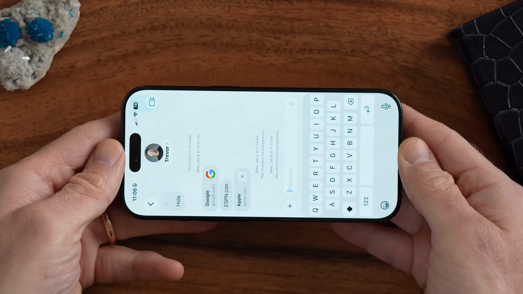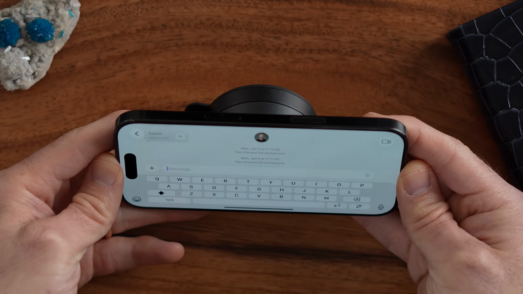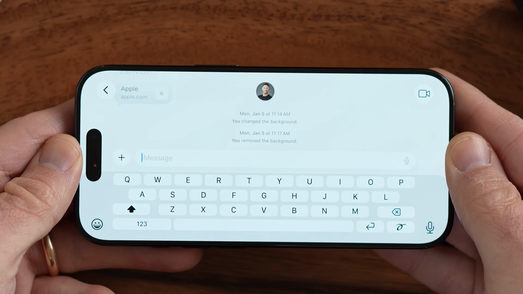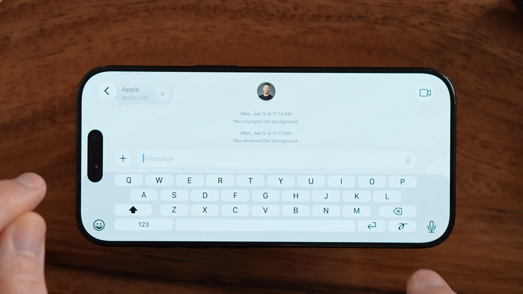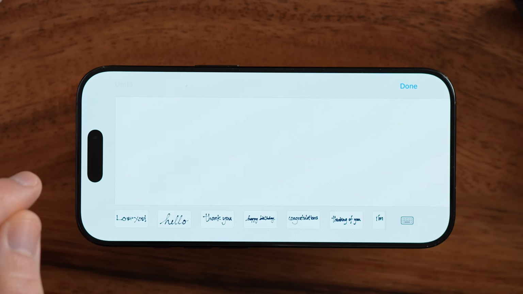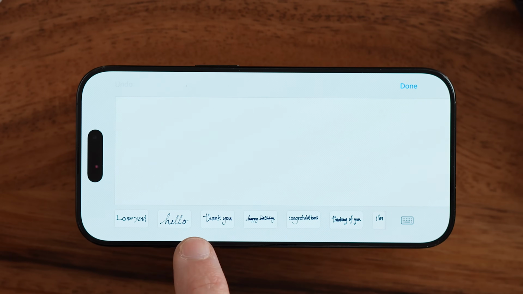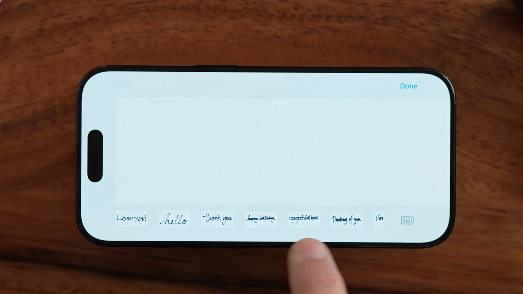Another really cool feature that I want to show you is that you can do handwriting gestures. However, keep in mind, you do need to have your phone in landscape mode. So let's switch this over to landscape mode. You can see at the very bottom right is a new button that looks kind of like cursive. I can tap on that. And now you can see at the very bottom are a number of different items. You can see hello, thank you, etc.